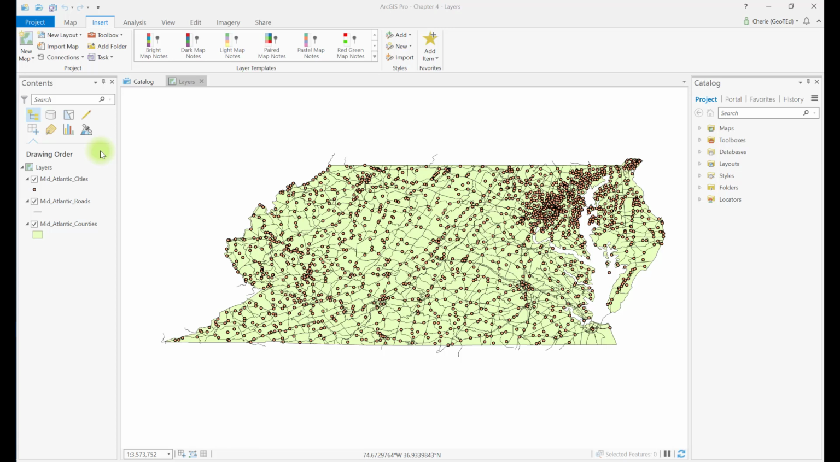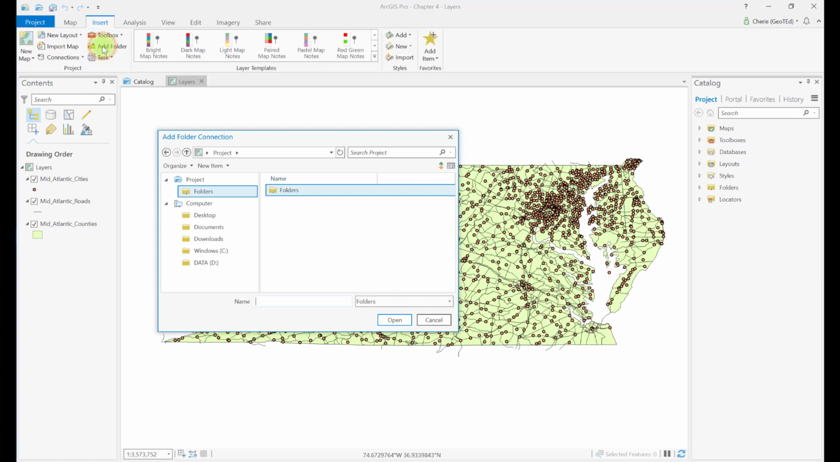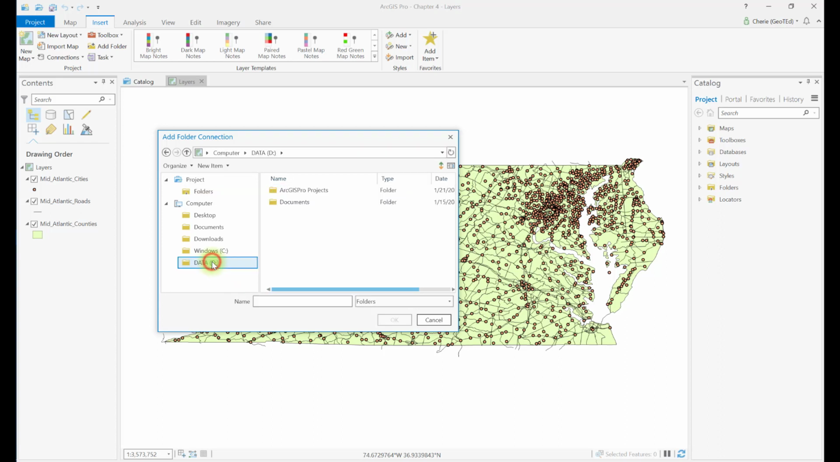Let's begin by using the end of the Chapter 3 project. These layers came from importing an ArcGIS desktop MXD file. Let's connect to that data folder. Choose the Insert tab and then click Add Folder. In the Add Folder Connection dialog box, navigate to the folder that contains your data, select it, then click OK.